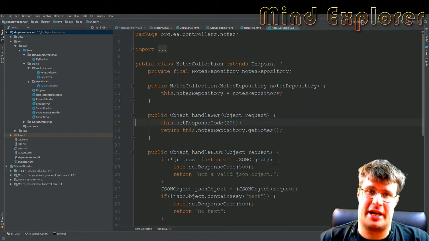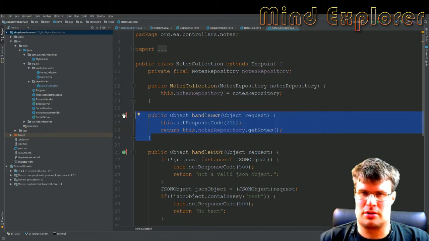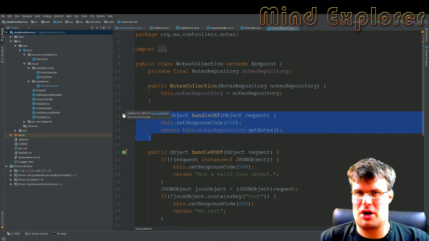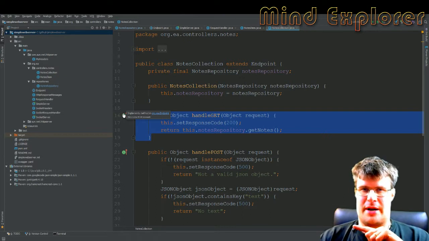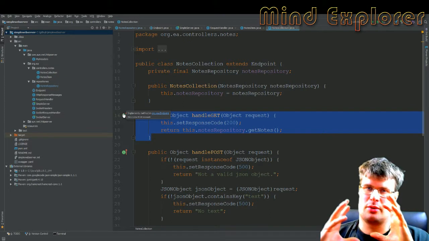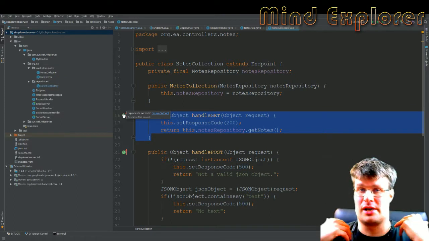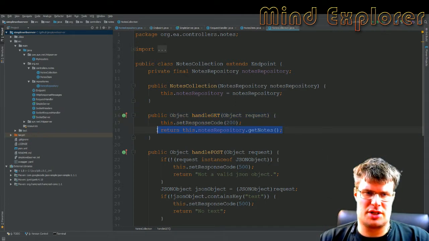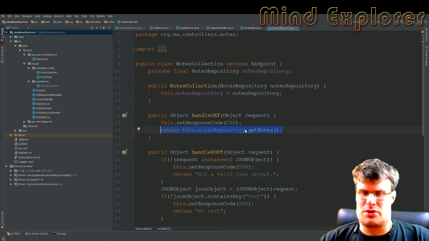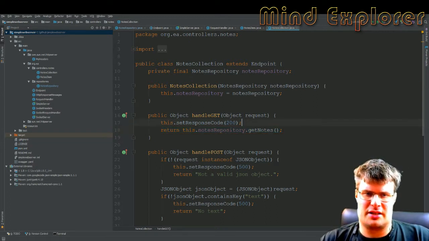If we look at the collections implementation here, it's pretty simple. If I have a get on a collection, I will get all the objects of a collection, and that's if you are pointing your query to notes with no ID. So you will want to get all the notes. And this will just return the full notes repository, get all notes, and return code 200.